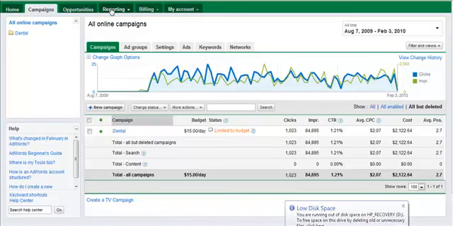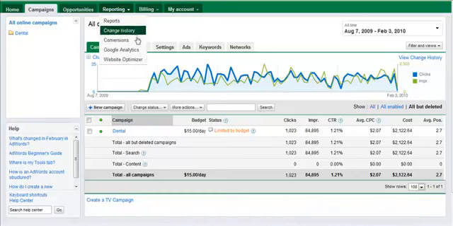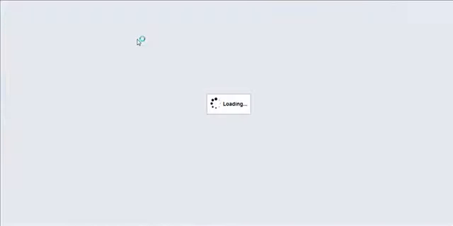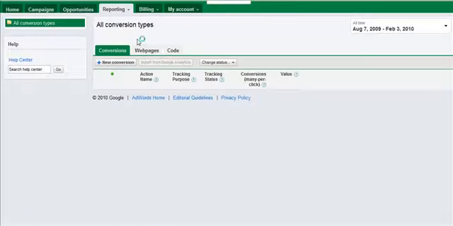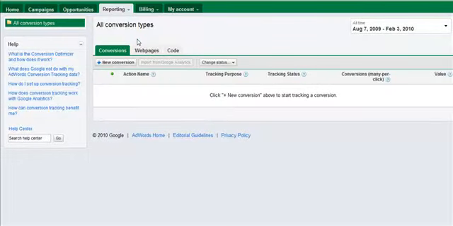Go ahead and enter your AdWords account, and we're going to take a visit to the Reporting tab. Reporting will give you a drop-down menu, and I'd like you to select Conversions. Now, once you're in the Conversion section, we're going to go ahead and set up our conversion action. We're going to select New Conversion, because this is going to be our first one.